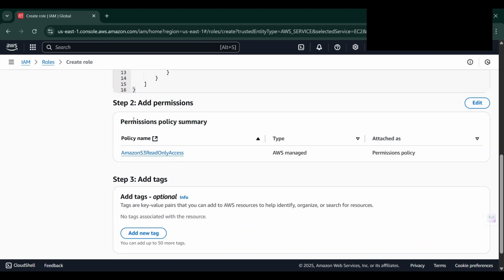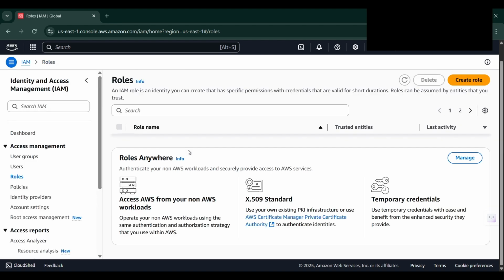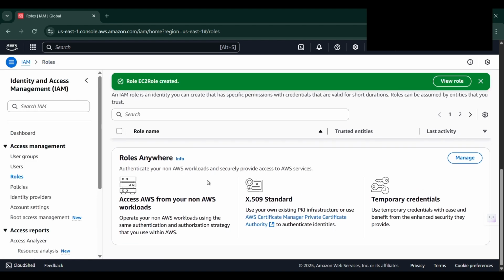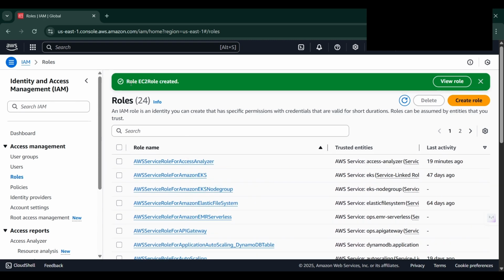All right, now we have all the required things, so I leave all the permissions as default. Now we have created the role, EC2Role, right?